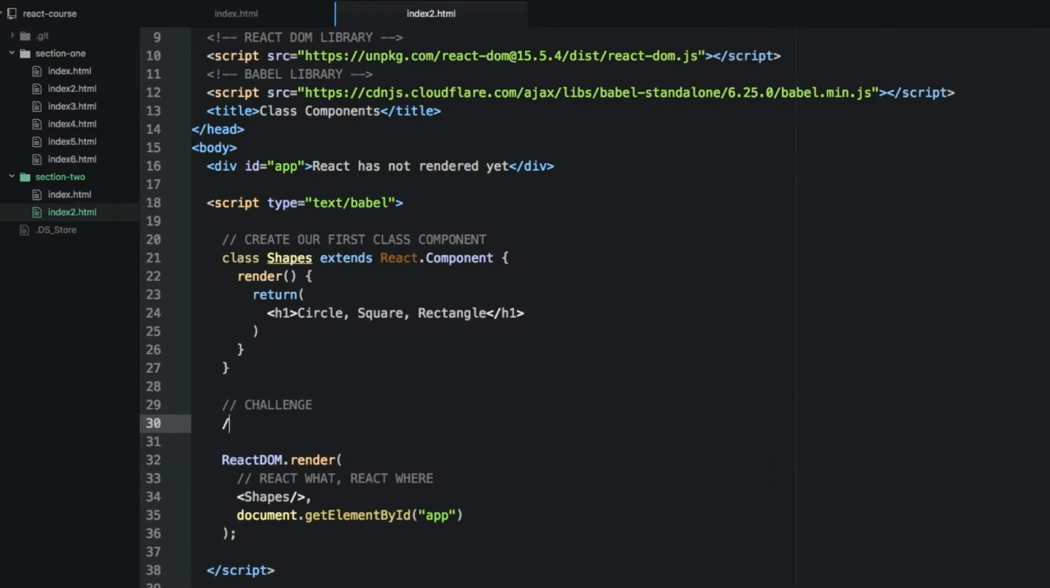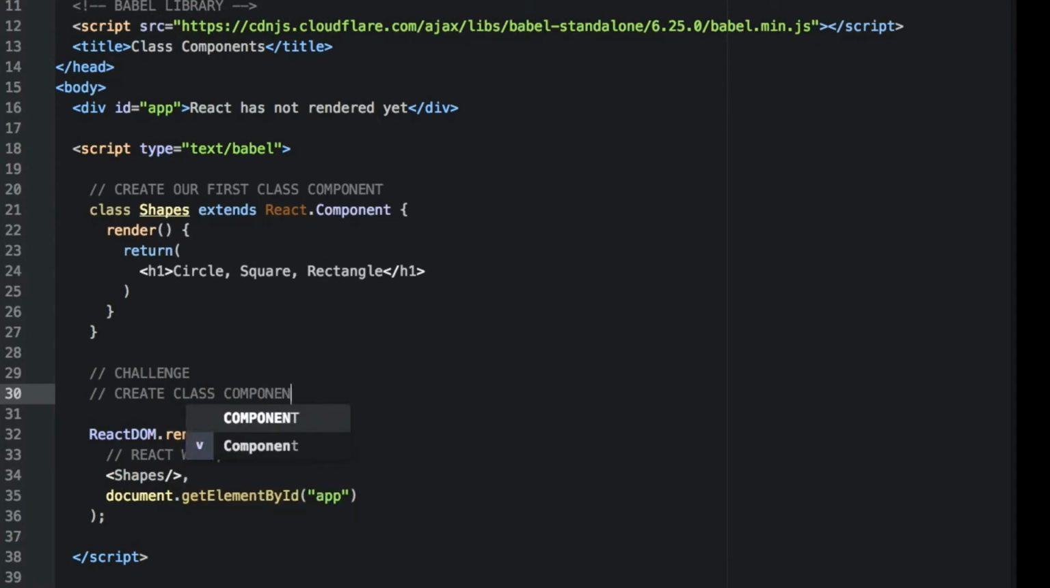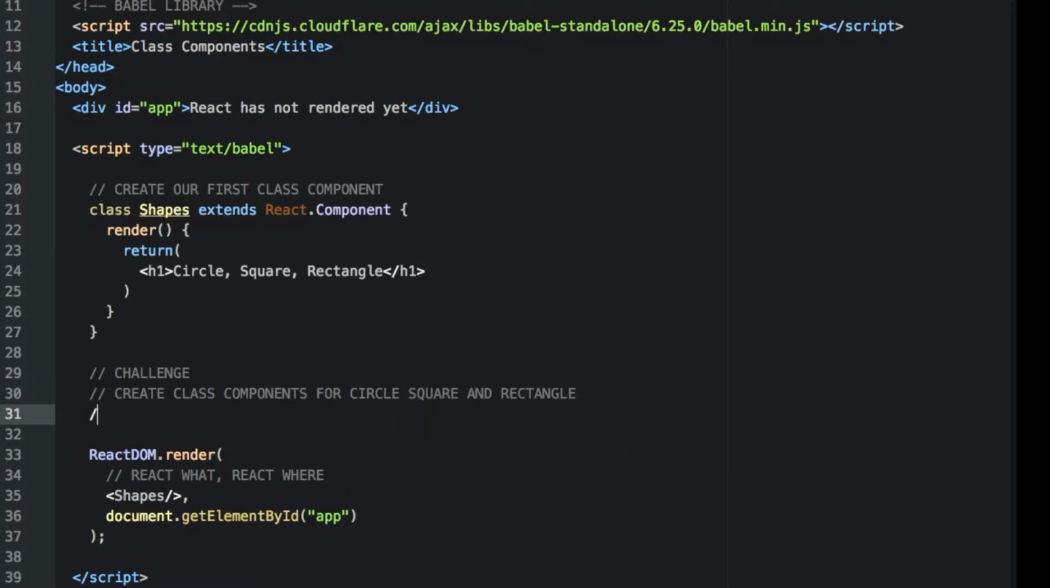Underneath our previous shapes component, we'll go ahead and create components for circle, square, and rectangle. Then, like our stateless functional components challenge, we'll render all of these to the DOM within a parent div tag. You have the example above that you can follow. If you have troubles, you can watch me create the first circle component, then render it to the DOM, and after that you can try the next two on your own. Go ahead and pause the video and give it a shot.